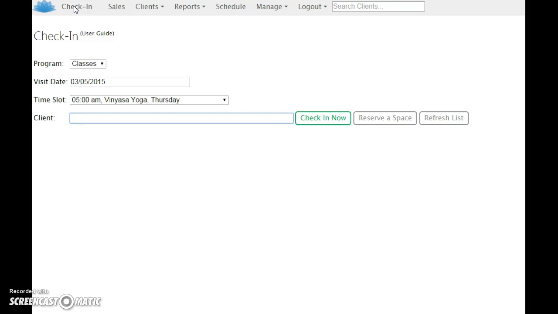The thing to keep in mind is that you can use a mouse or a trackpad on a laptop, or if you're using an iPad with this software, it's touchscreen activated, so any of those options would work. Right here underneath check-in program, you've got the date, which is today's date, you've got the time slot, and then you've got the client.